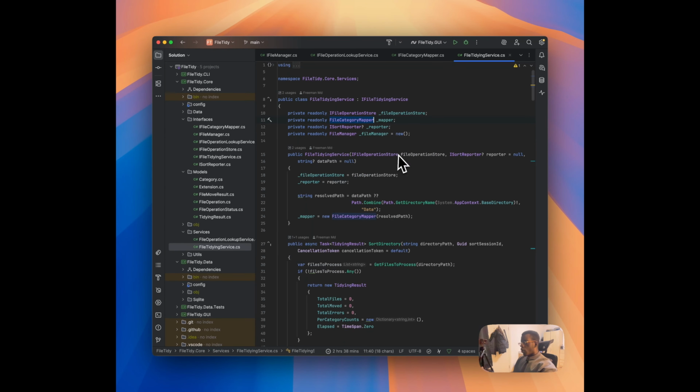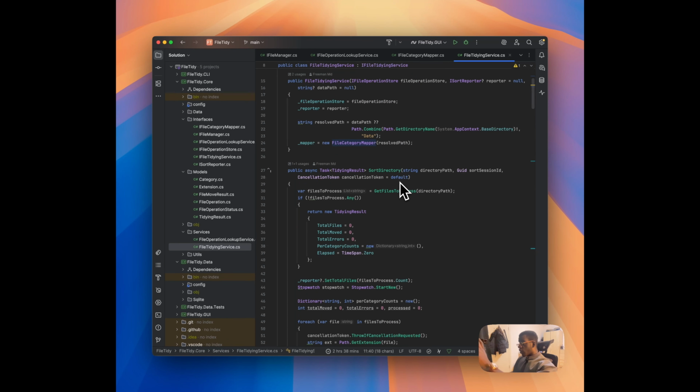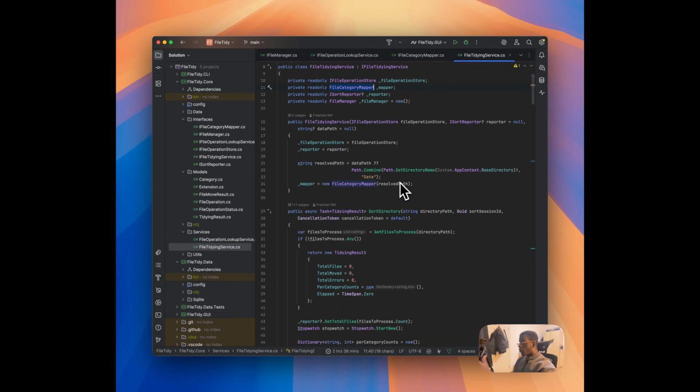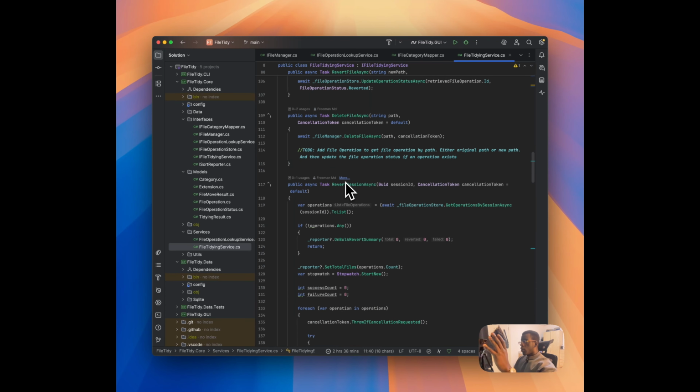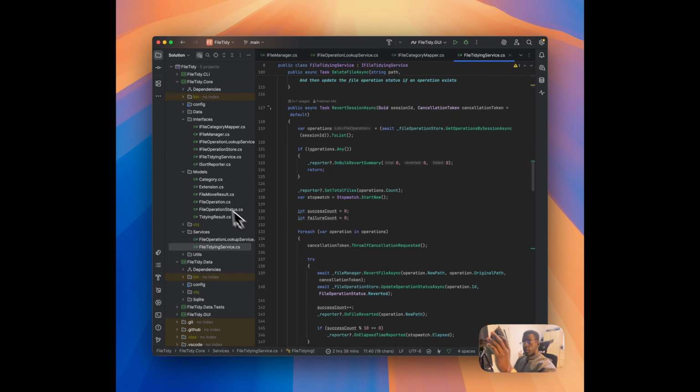And here we have the constructor, and this is how the whole thing works. So in the file tidying service, we sort the directory, revert files, delete files, and the rest.